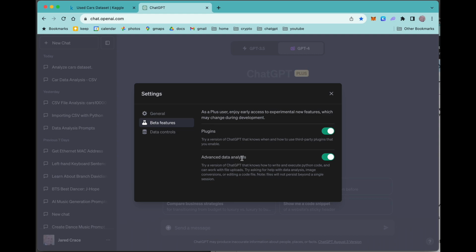This name is much more fitting than what it used to be as Code Interpreter because it does a lot more than just interpret code. It actually certainly can write and execute Python code. It works with uploading files to it. It can also do data analysis, image conversions, file conversions, and so much more. So we're going to get into the demo now.